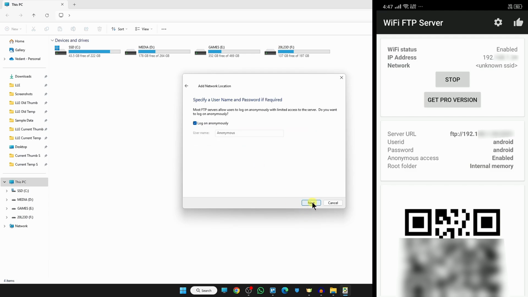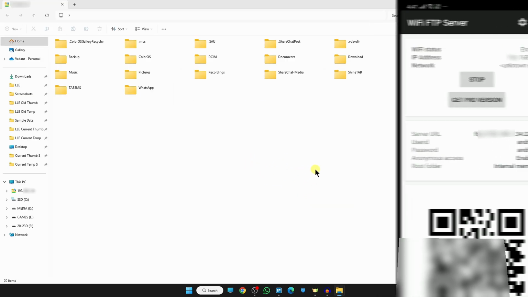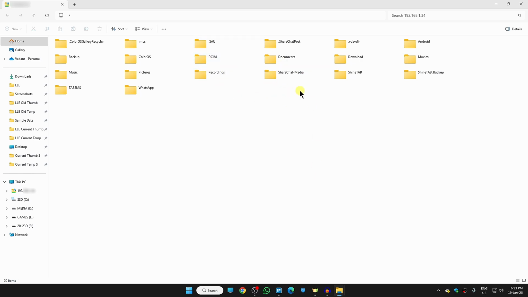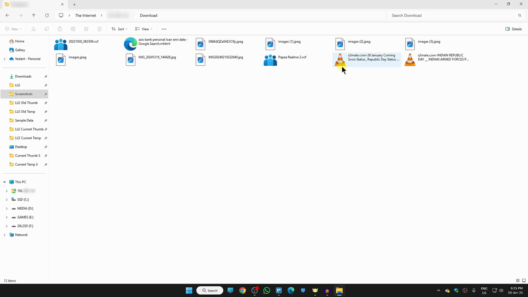After that again click on next, and now we need to tap on finish, and there you go, I have successfully added my mobile to my computer. Now as you can see, all of my files from my mobile are showing on my laptop. I can open any folder and copy any file or any image.